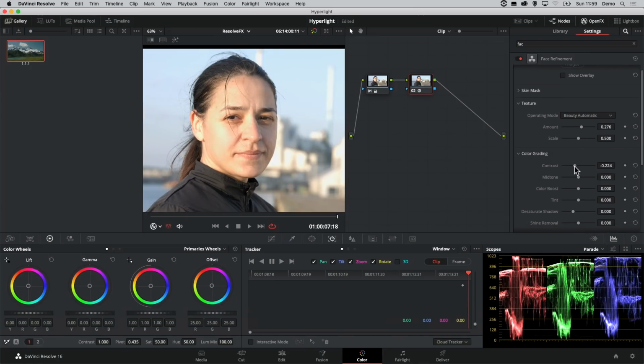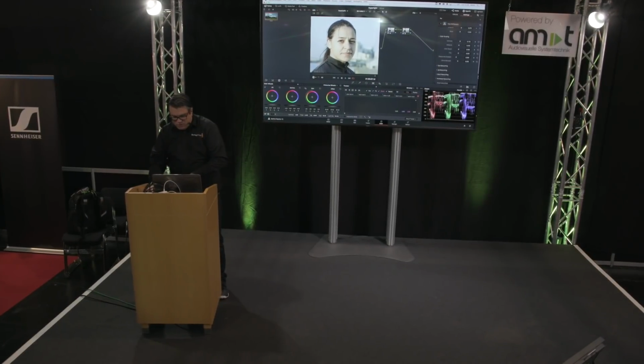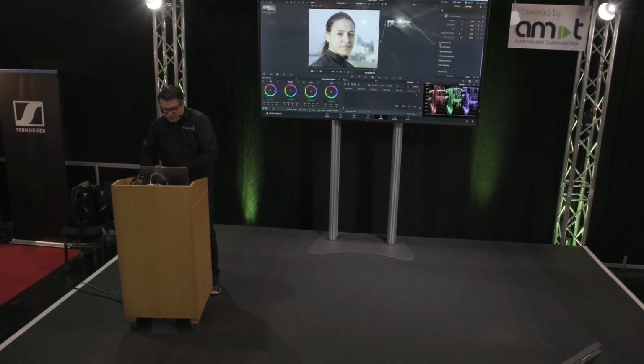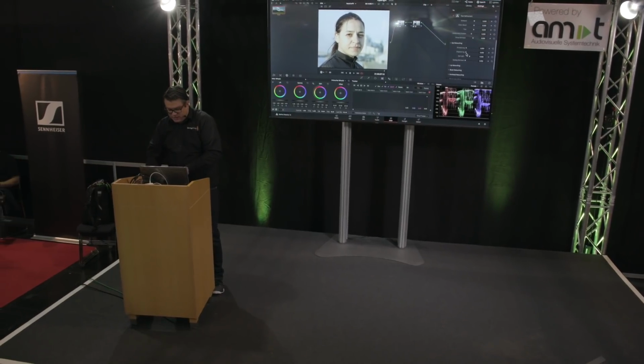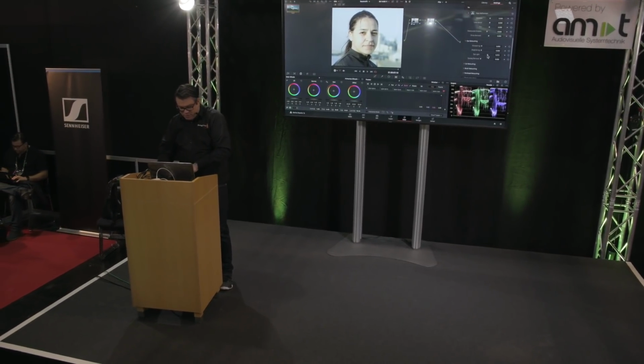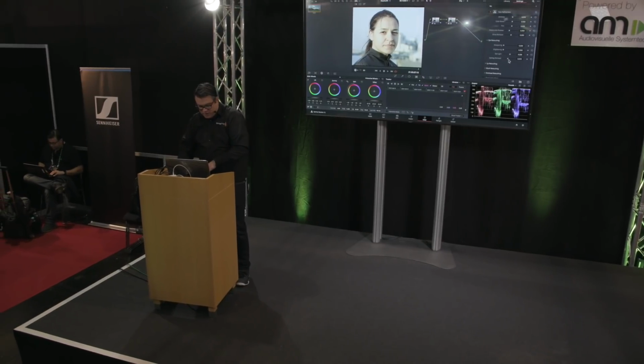I can adjust the contrast in the face. But as I said, Resolve knows where everything is. So for example, the eyes, I can go into here and maybe brighten the eyes a bit. I can do eye bag removal.